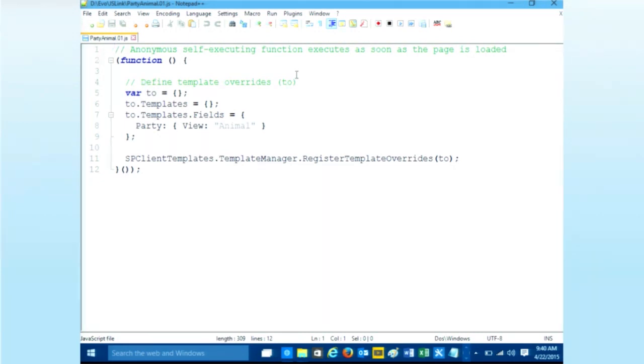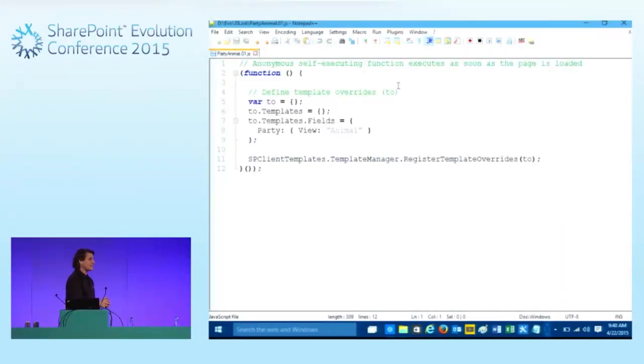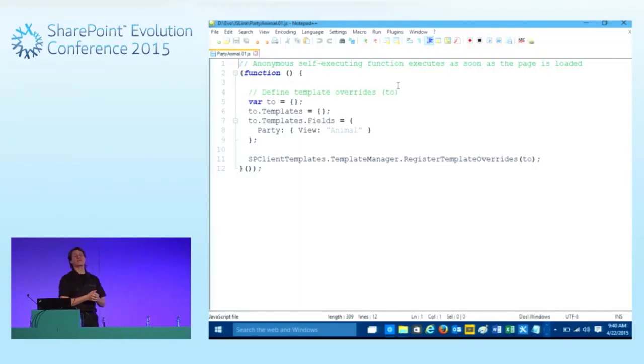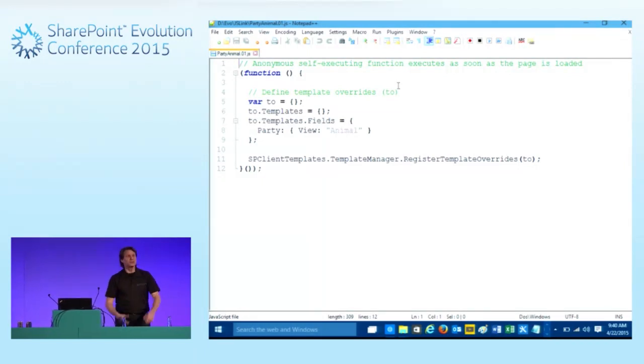I went ahead and created a variable called TO. Remember, that's template override. And I gave it a child object called templates. Both of those are empty, just brace, brace. That's JavaScript notation for give me an empty object. Inside of there, I created another object called fields because I want to override the party field. So I said the party field's view should just present a static value called animal. That's it. That's the entire JSLink for customizing that column.